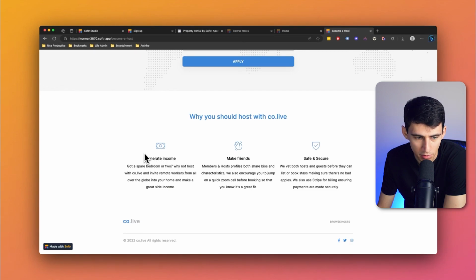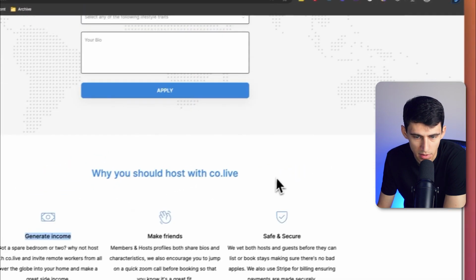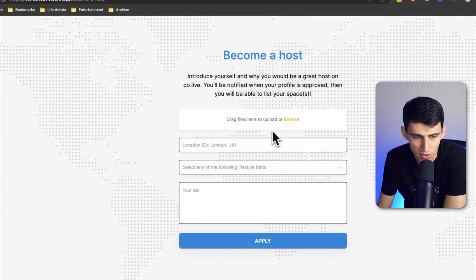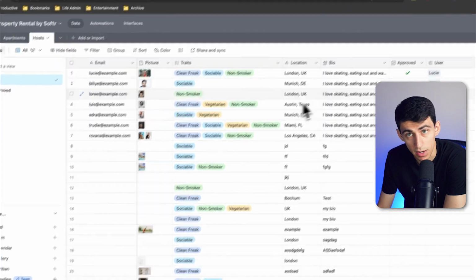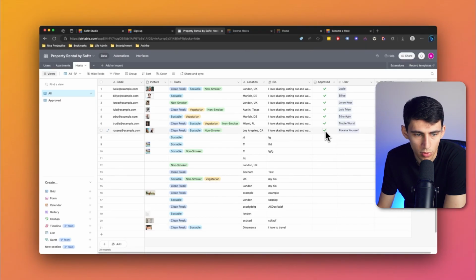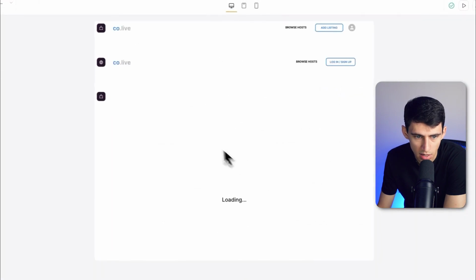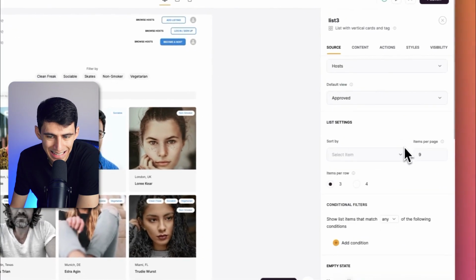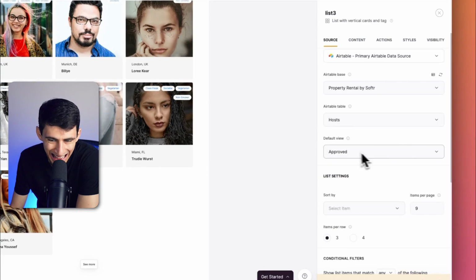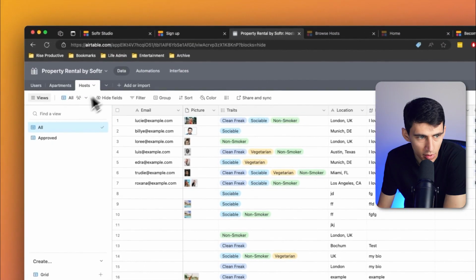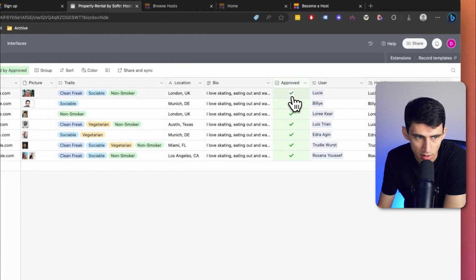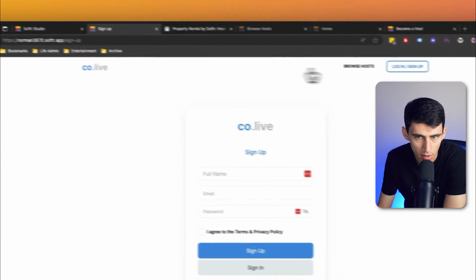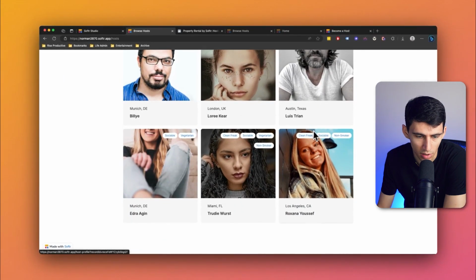And the benefits would be generating income, making friends, being safe and secure. And then essentially after submitting this information, I would go into that host database right here. And once you are approved, it would showcase on the host page. So as you can see, this host page has a table that once again has a default view as approved. So if I click on here, these are all the approved ones. And if I were to uncheck any of these, like Lucy, for example, you go to browse hosts, she is no longer going to be there.